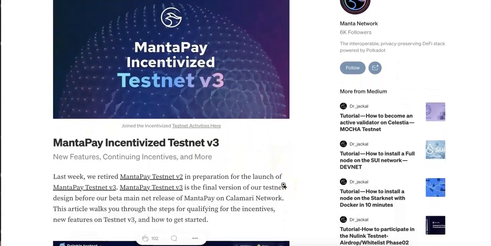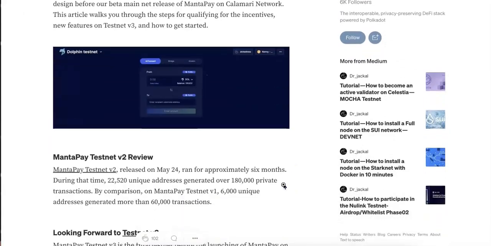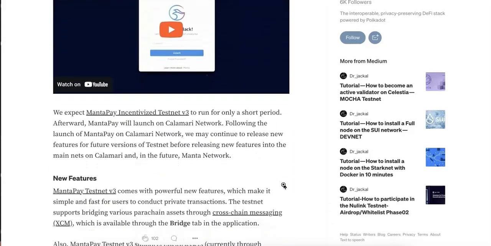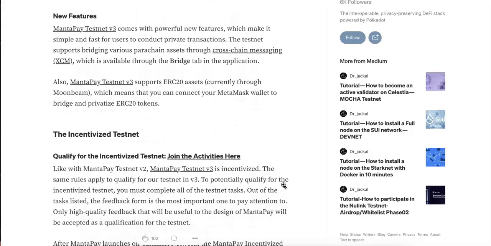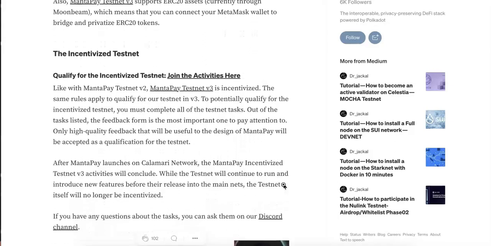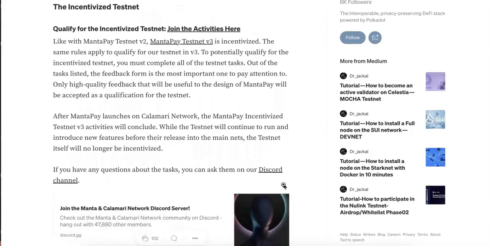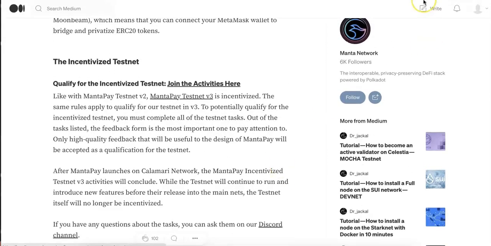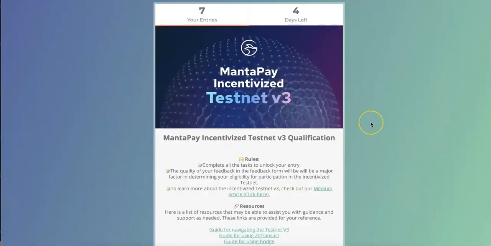The MantaPay Incentivized Testnet version 3 is there, and it will open for a short amount of time. Probably it will end in a few days, so if you haven't checked it, don't forget to check this video. I'm going to show you step by step how to do that.